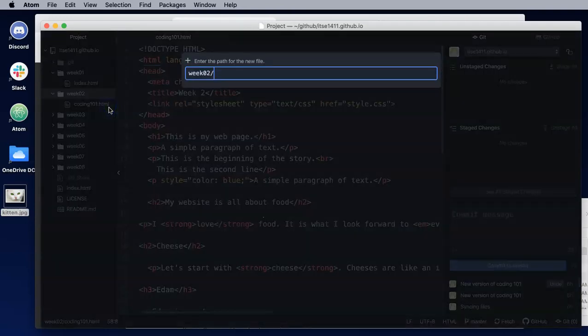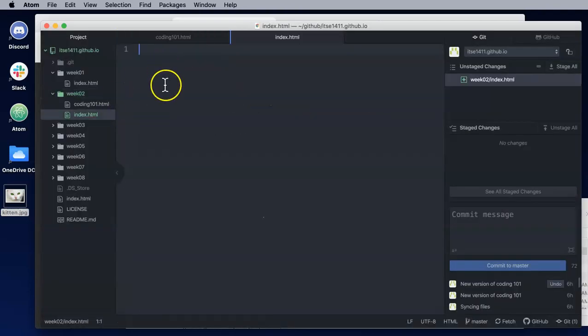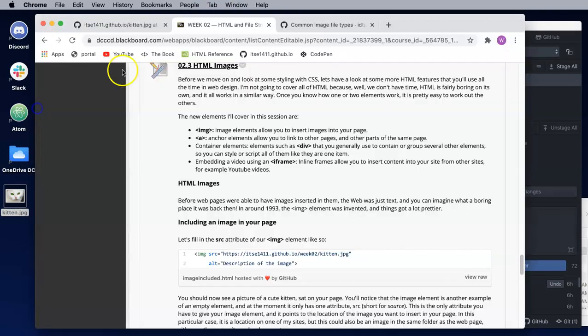And inside of week 2, I'll create index.html. Here's the file, and just so that I don't lose it, I'll paste what I copied. If I were to publish this, nothing would happen. It's just a URL. Let me go back to the lesson.